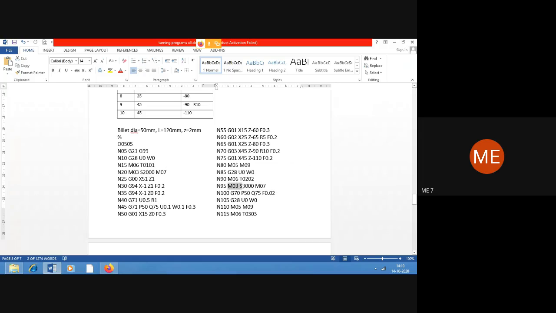And then start the spindle, M03 S3000, M07, and then the syntax for finish turning. So G70, starting line P50, ending line P75, and the feed is going to be 0.02. Then after that, send this finishing tool back to its home position, stop the spindle, then change it to tool number 3, which will be a grooving tool.